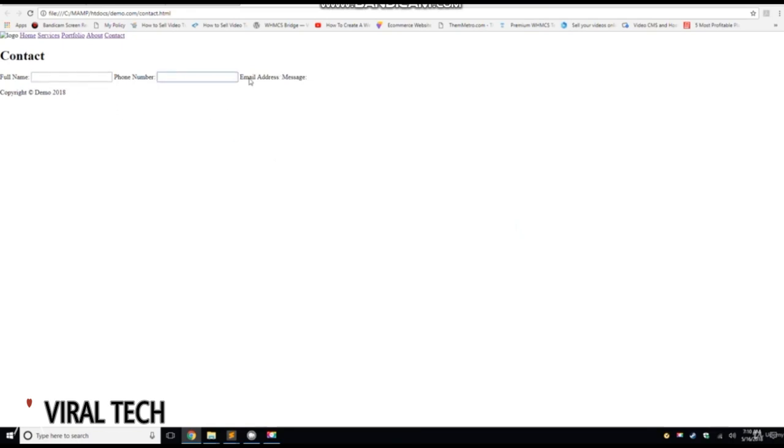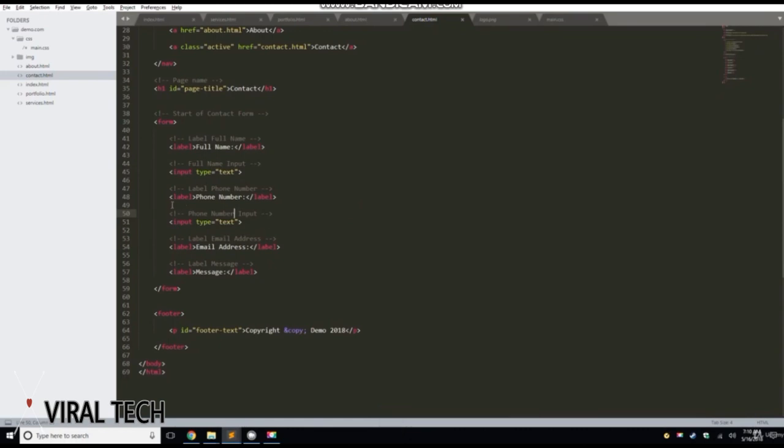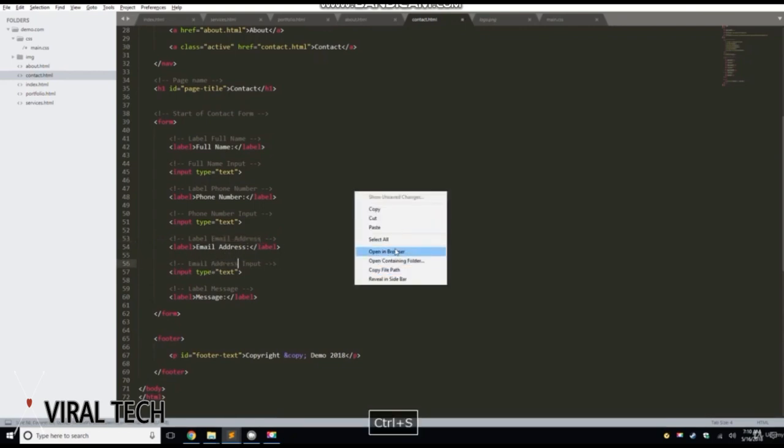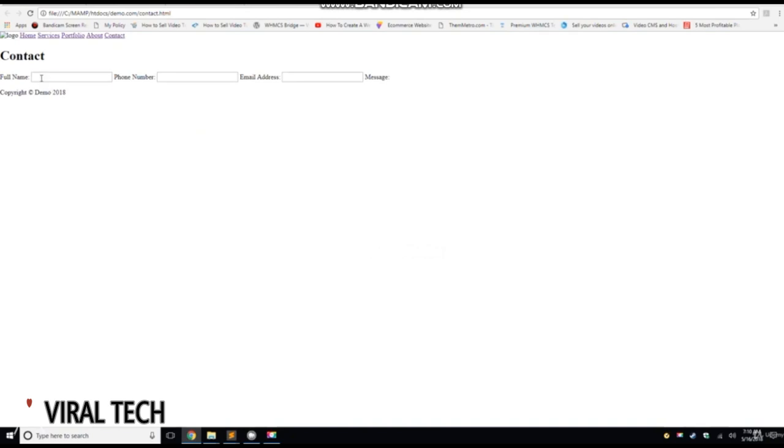We're going to do the same with email address. Let's go to email address, return twice. So we're going to do email address input. Open in the browser, so we got full name, phone number, email address.